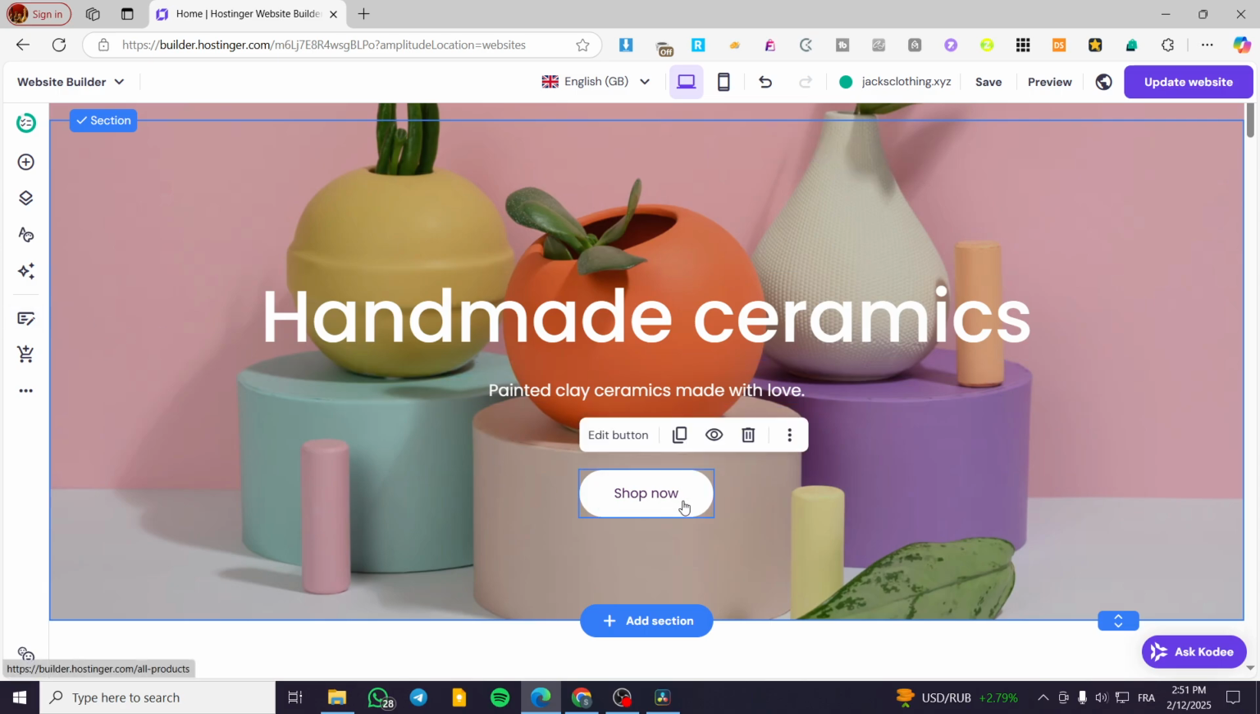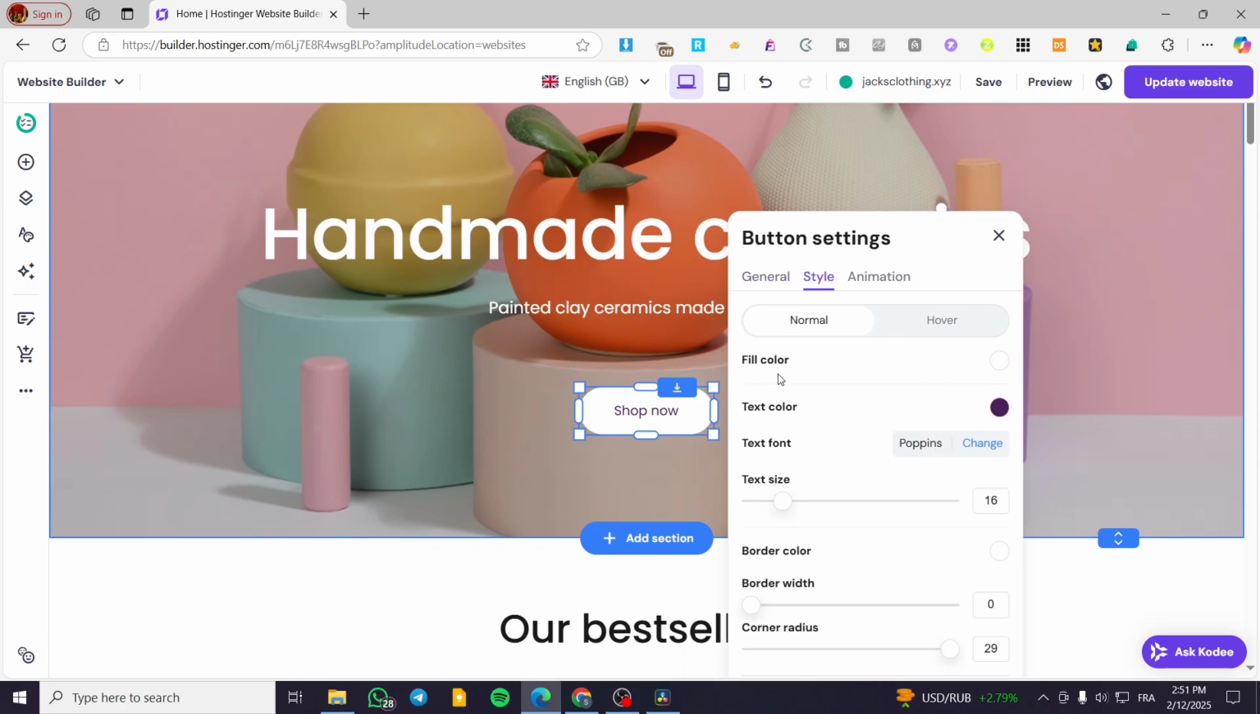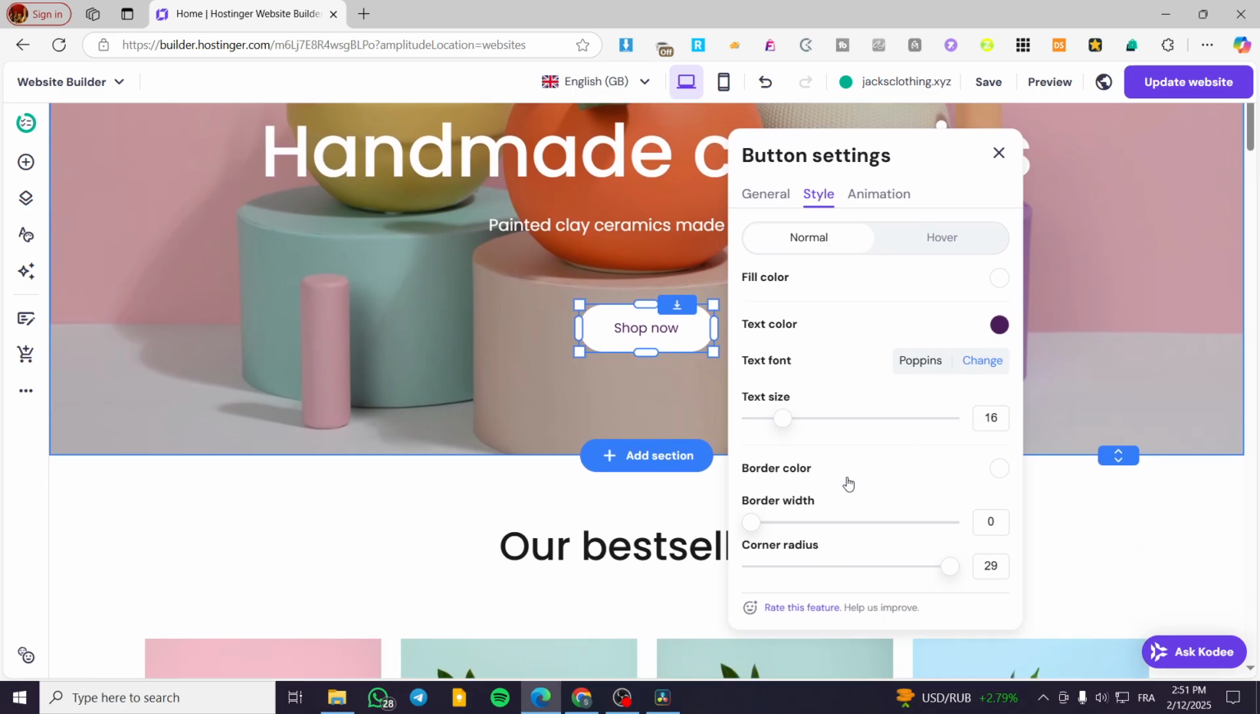Now, how can we modify the button? You are going to click on edit button. Then we're going to click on styles. Now you're going to have the fill color option, text color option, text font, text size, and borders. You have here the border color, the border width, and the corner radius.